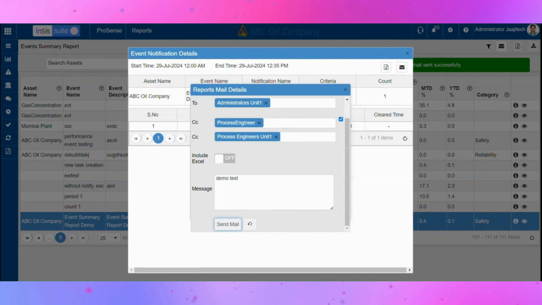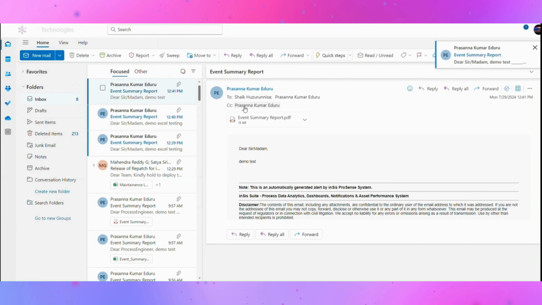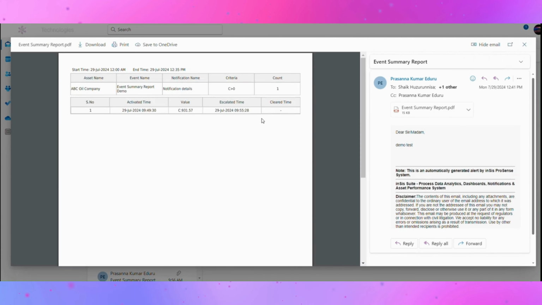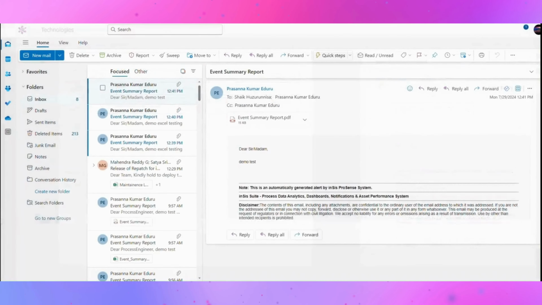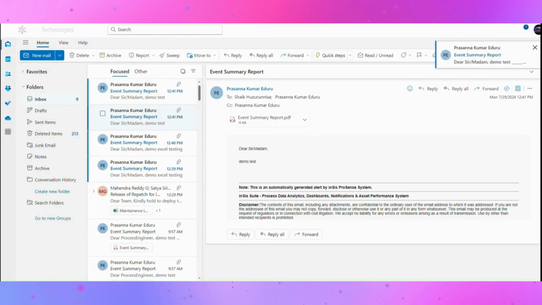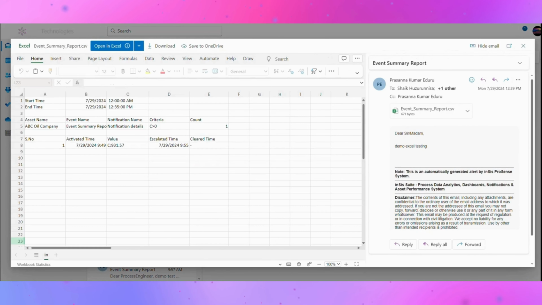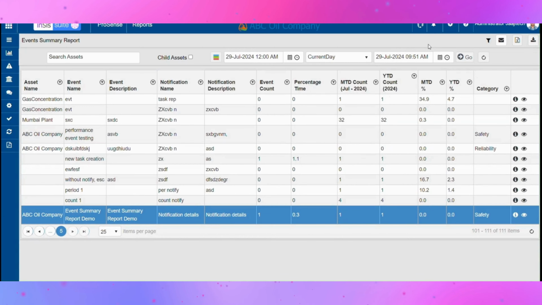In the email, recipients will find the comprehensive event summary in PDF. We can easily find the event notification details if we want to send as CSV. The option is given by enabling the Include Excel option and clicking on Send Mail. The attached file will be sent to the recipients in CSV format. You can view the CSV file attached to the email, ensuring all recipients have the detailed event information in a structured format with the event notification details.